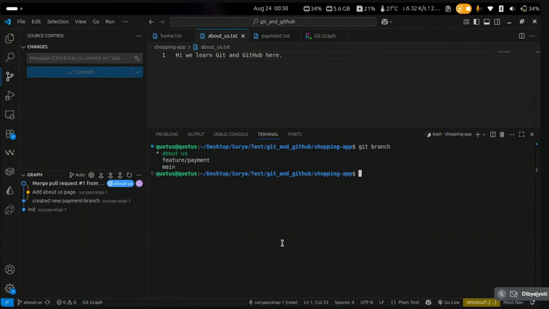In production or in industry, the majority of companies use three types of branches. One is the development branch, another is the testing or staging branch, and finally the production or release branch. These are the three branches that most companies often have. So what do these three branches signify?